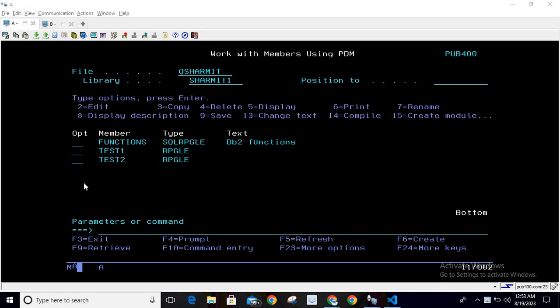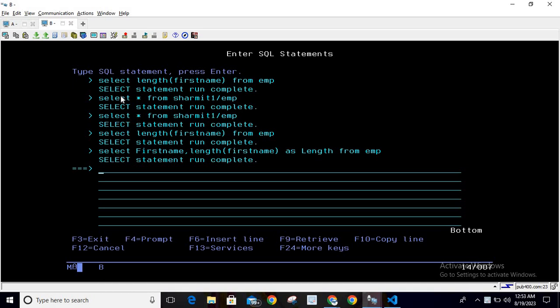In this session, we will discuss another DB2 SQL function, which is length. As its name indicates, the length function is used to find out the length of the data that we have stored in our table. To explain this, I will first show you the table data and then we'll discuss how we can use the length function.